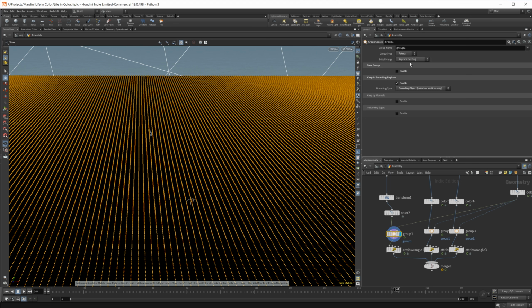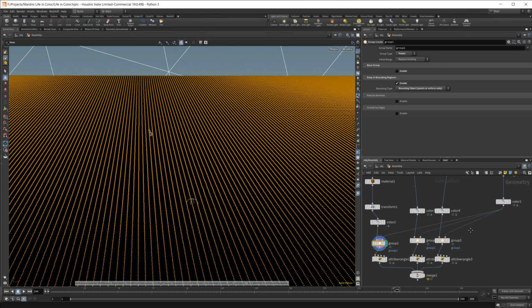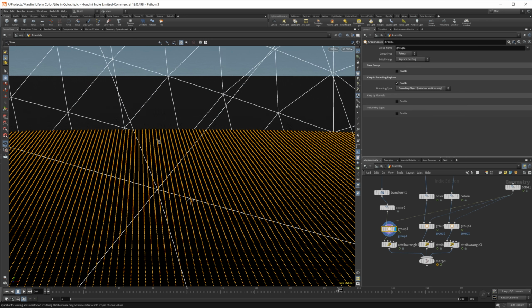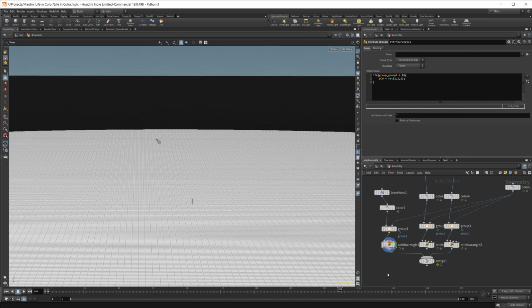So I just have the group set to points and then a bounding box or a bounding object, which is our sphere here. And you can see as the sphere grows, it's starting to add more points to this group. And then we're going into an attribute wrangle here.